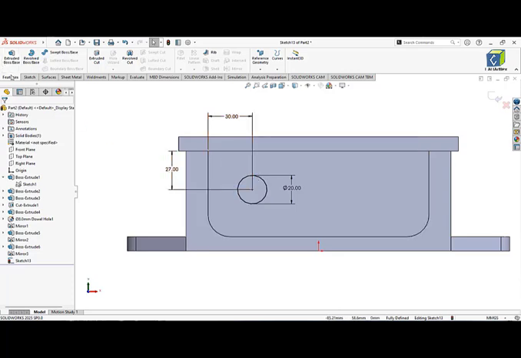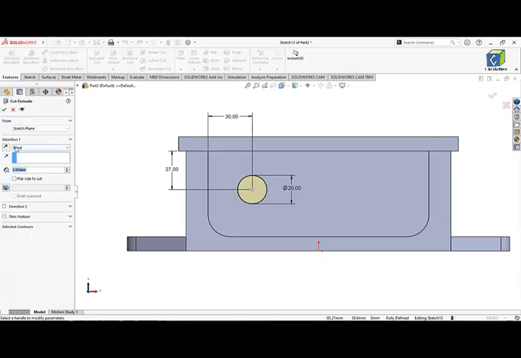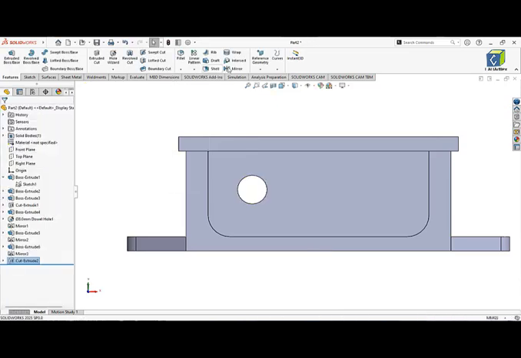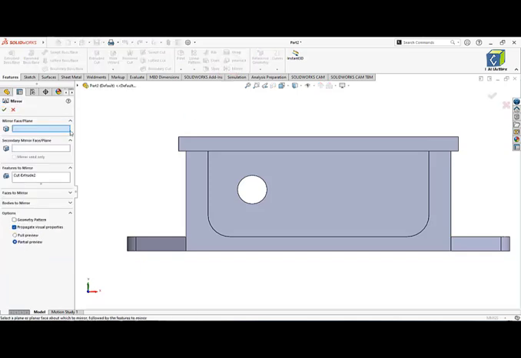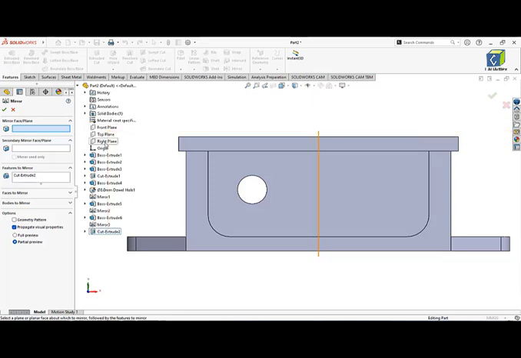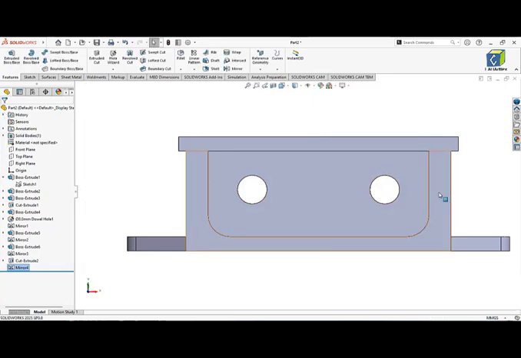Now go to Features and Extruded Cut. Now this is through all, and to mirror it, so mirror face would be, select from this right face or right plane. So now all good.